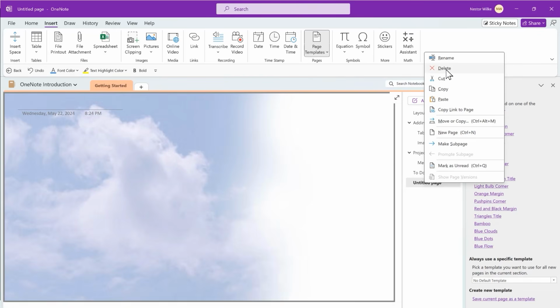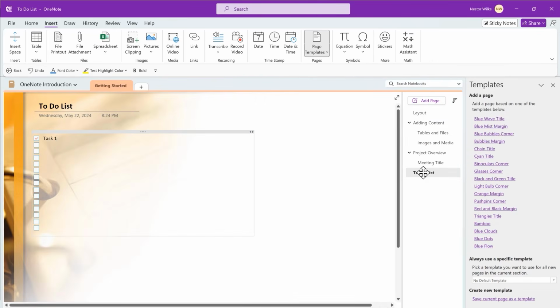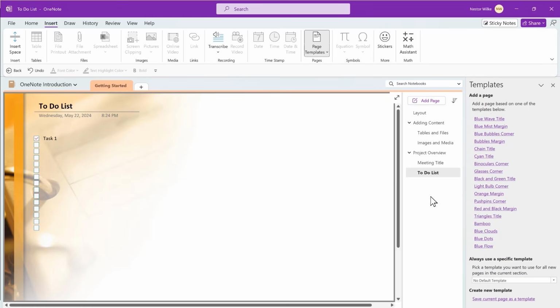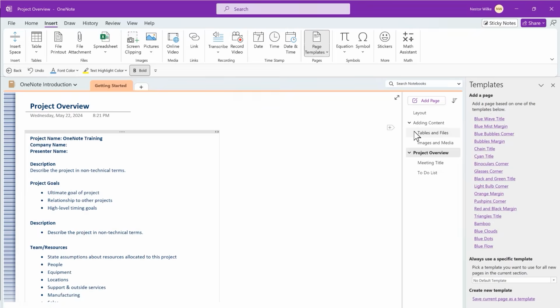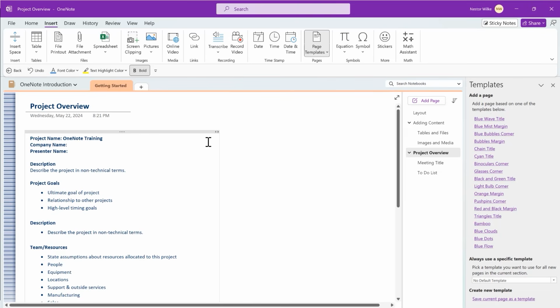I'm going to go ahead and delete that one. And I'll also move my to-do list underneath my project overview. And I am good to go. Go ahead and insert a few page templates. And go ahead and just add some content as necessary. And then come right back.